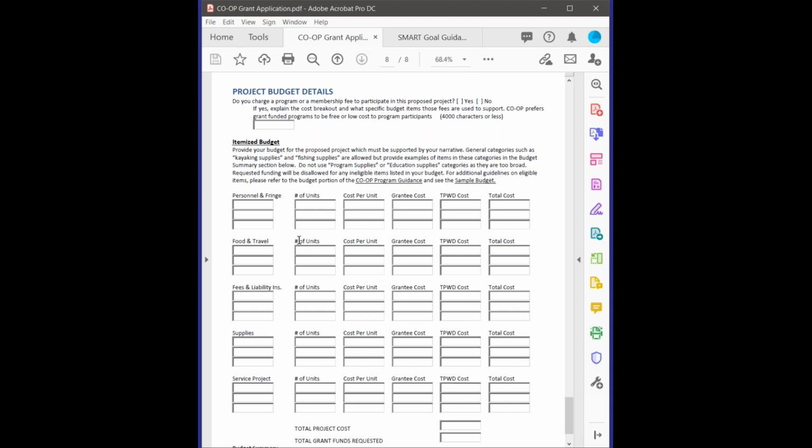One thing that's a little bit tricky in this section is that you will need to insert the amounts for the grantee cost and the TPWD cost yourself. The grantee cost is what we've called sponsor contribution in the past. You are not required to do any sort of sponsor contribution. In fact, that's one of the major changes we made for this year, is that there are no longer any points tied to sponsor contribution, and so you will not get any points for that.